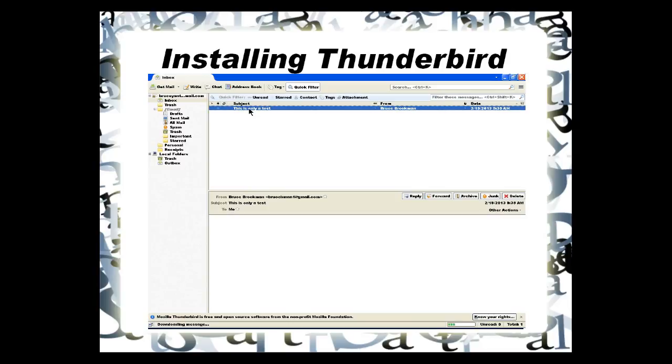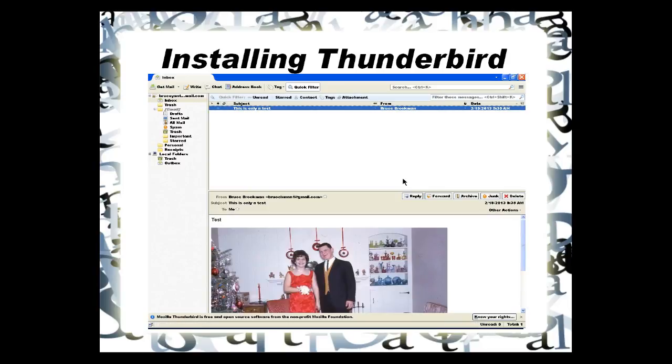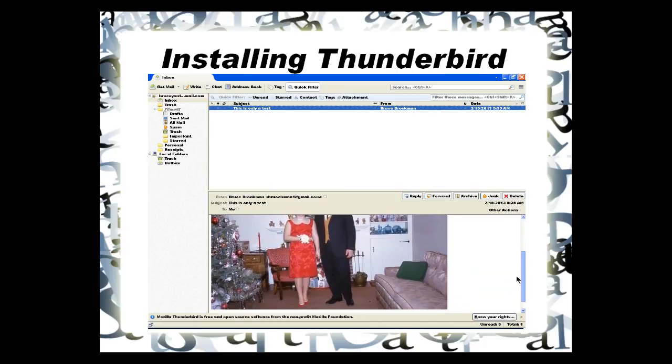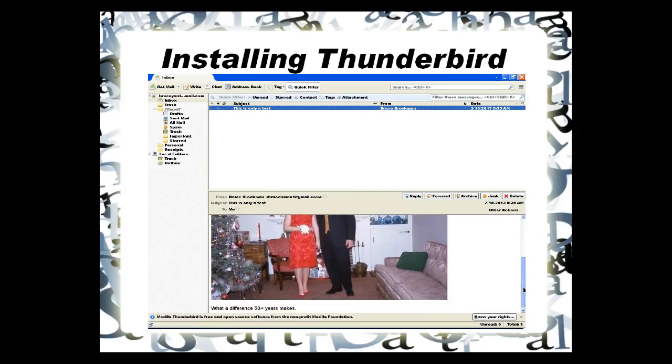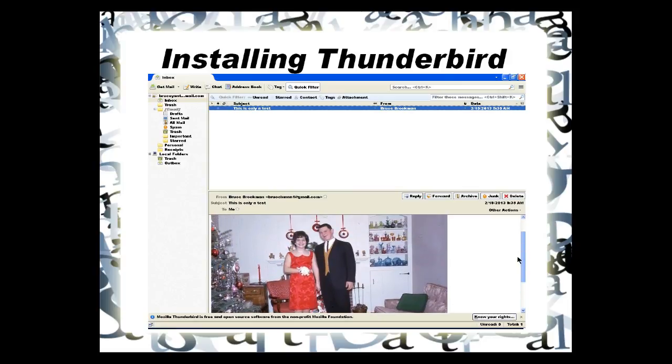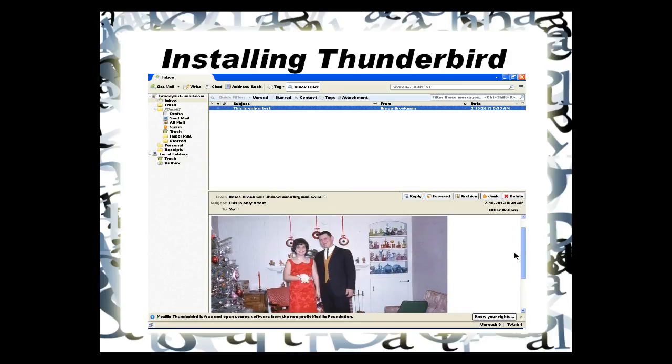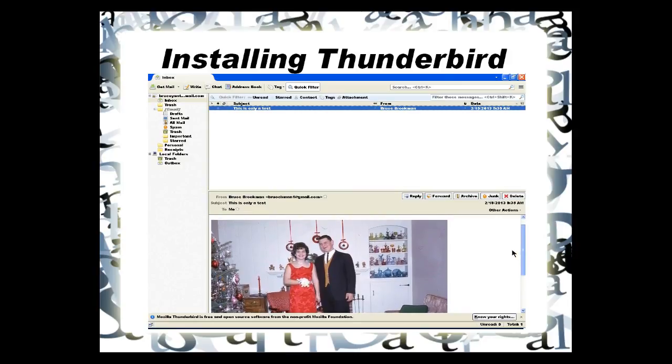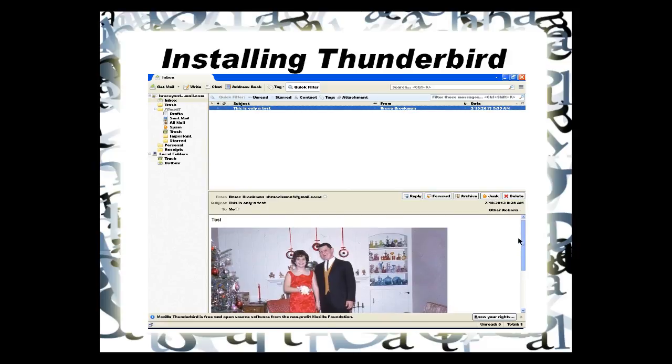If you click on your email, it actually now is going to the server, and that's just a picture from long, long ago. One of the ones I dug up for the reunion I did recently. What a difference 50 years makes. Indeed it does. Anyhow, that's the quick installation of Thunderbird, and we will talk more about all of the nuances.